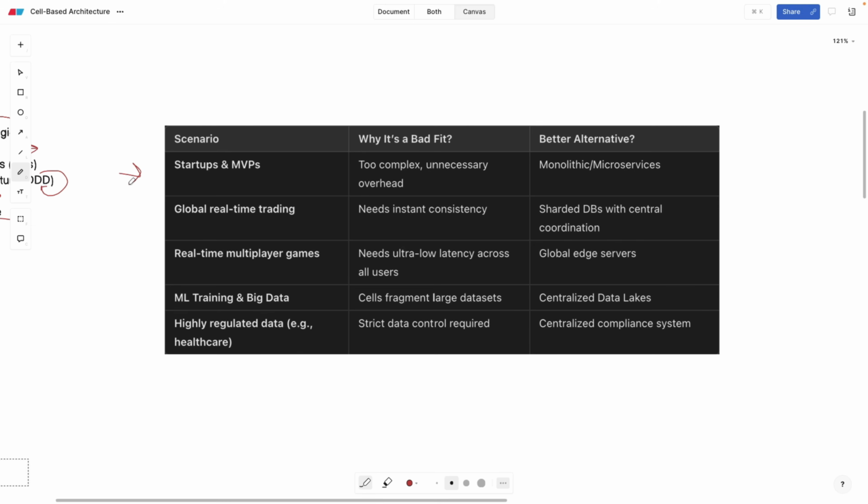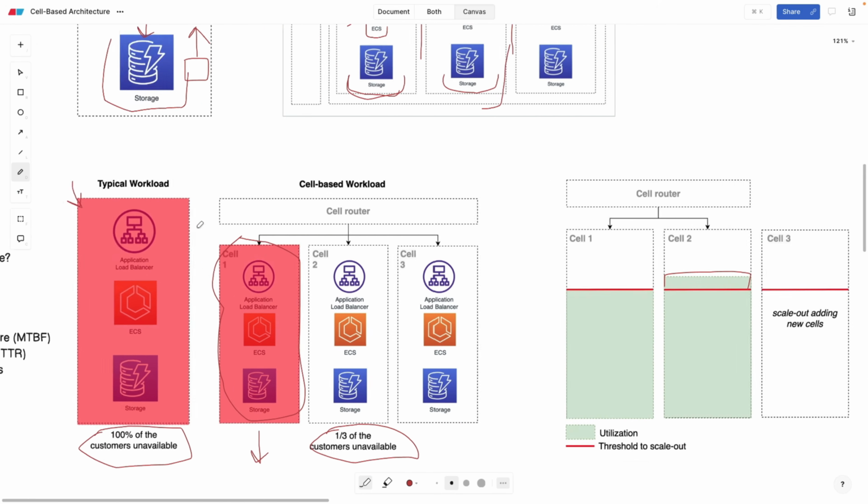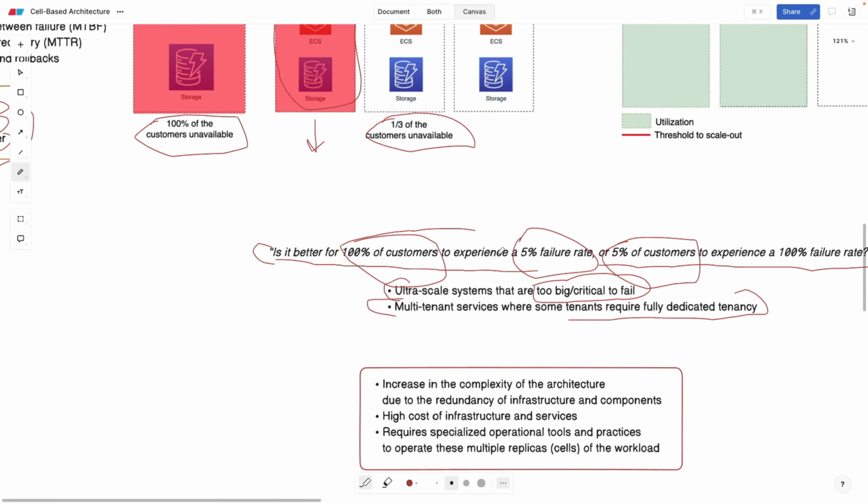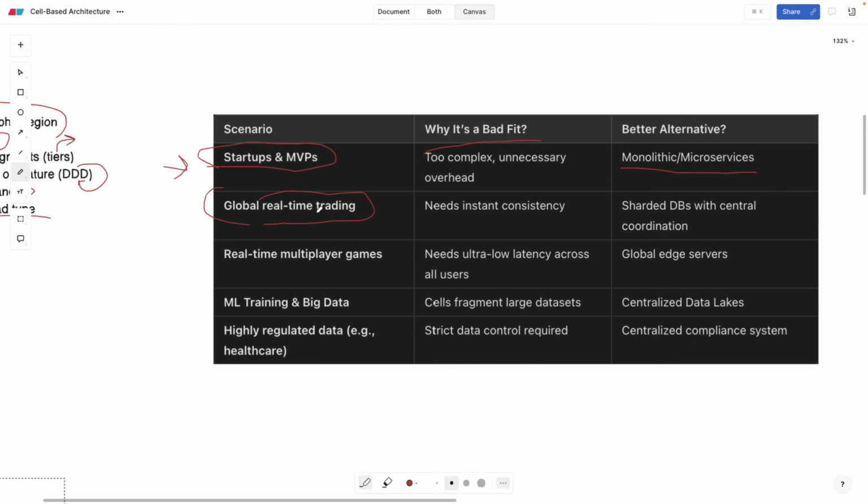Now, let's quickly talk about the scenarios when cell-based architecture actually wouldn't make sense. Let's be honest, it's a cool feature, but it doesn't always make sense. For example, for startups and MVPs. I mean, this would basically be over-engineering. You can simply go for a monolithic architecture or simple microservices. Also, trading applications, like real-time trading. Actually, trading would be critical, like finance, like banking, and that would be a good candidate for cell-based architecture. But real-time trading would actually not be a good fit, because it would be hard to manage consistency across multiple cells.